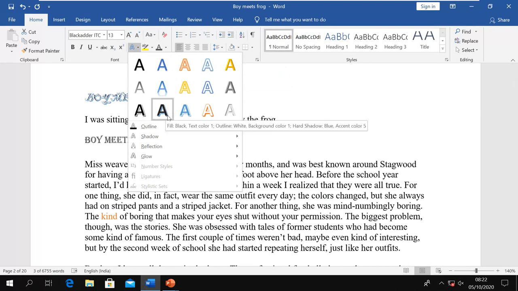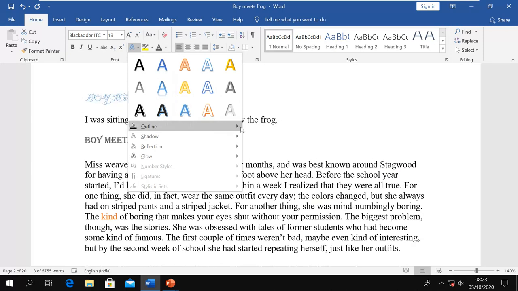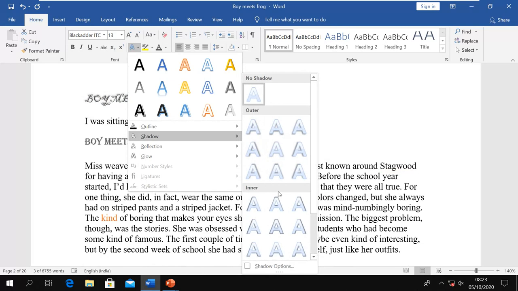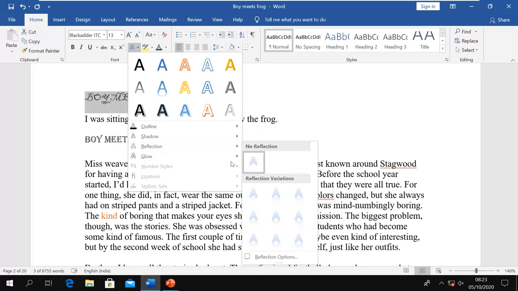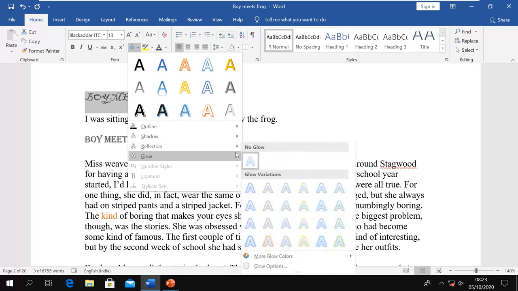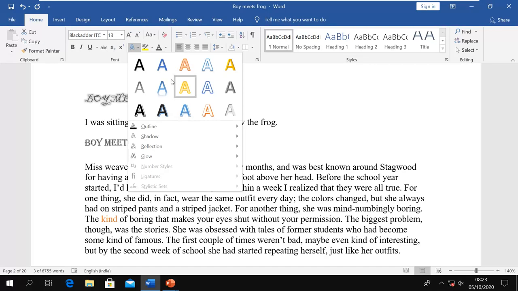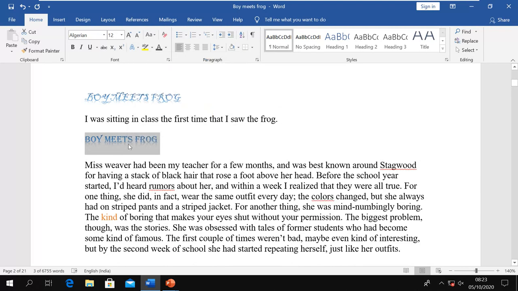You can change it to these different styles. These are some presets you can change separately. You can change the color for the outline, you can add some shadow, you can add some glow, reflection. So you can add those things separately. There are lots of options there. Or you have some predefined settings where you can choose from, like I can choose this one to have a shadow. I can have a shadow for that.